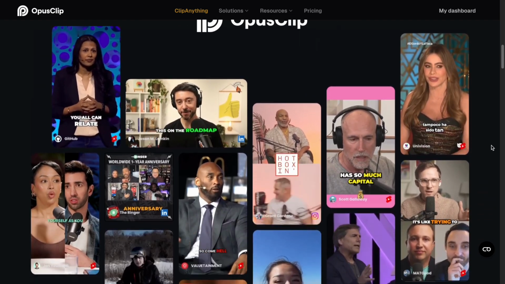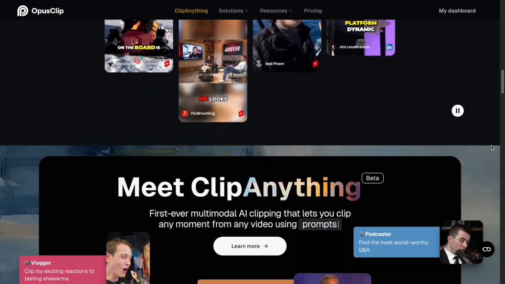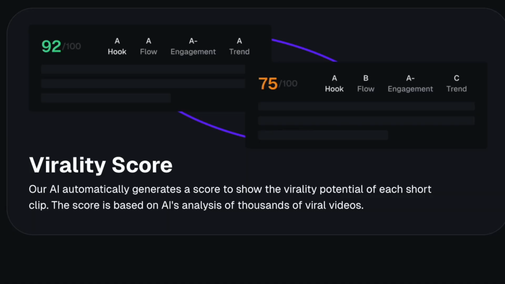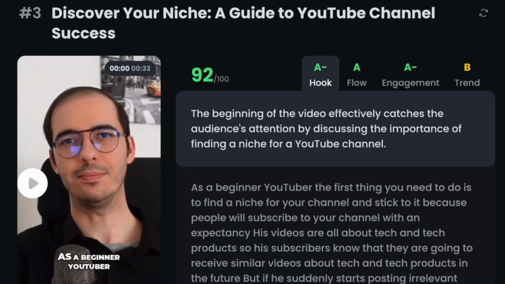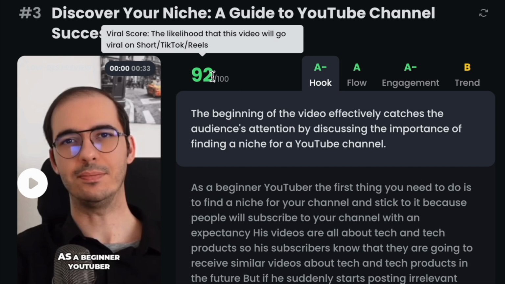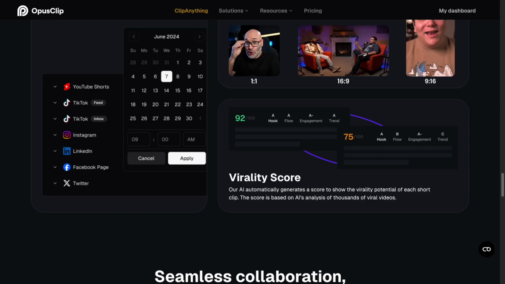Now let's explore some of the key features that make this tool so powerful. The first standout feature is the virality score. Opus Clip AI actually analyzes your content and tells you which parts of it have the best potential to go viral. It takes the guesswork out of figuring out what might attract viewers and gives you insights into making your video as engaging as possible.